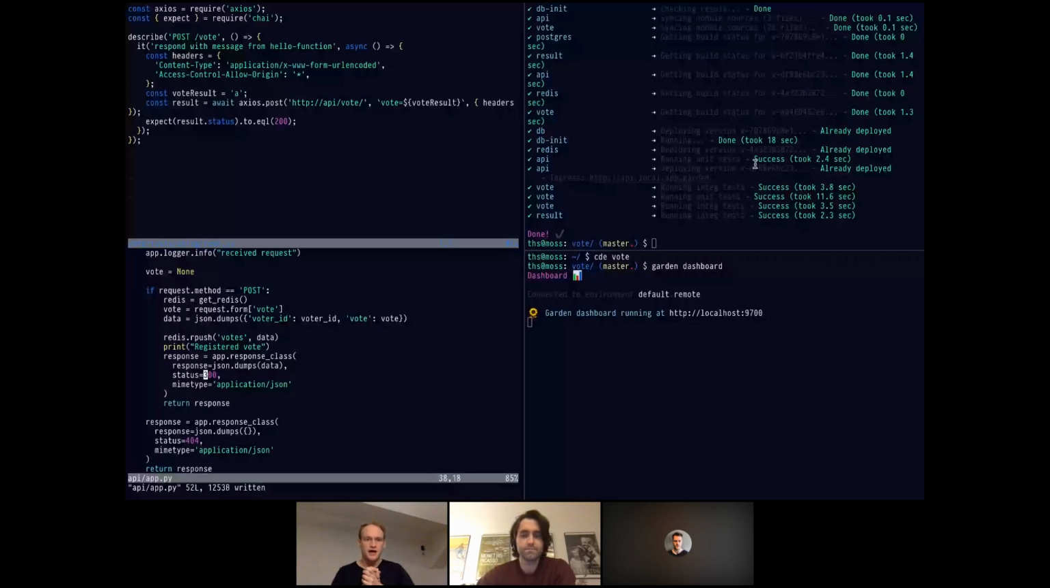So without Garden, how would we figure this out? If I were to rerun the unit tests only for the vote service, they would all be fine. So would the unit test for the API service, because this bug only surfaces when you test the interaction between the two services. That is, the API service, as far as it's concerned, is still working correctly, but the vote service is not getting what it expects from the API service. So this is a classic example of something that you would only see surfacing in CI.